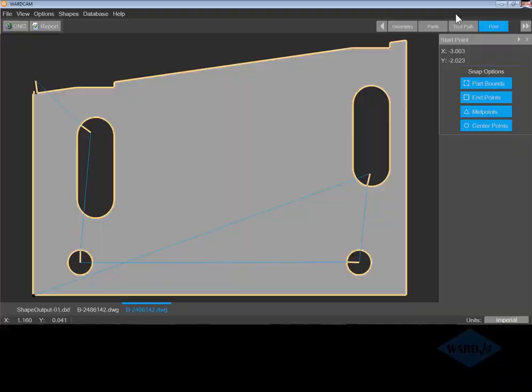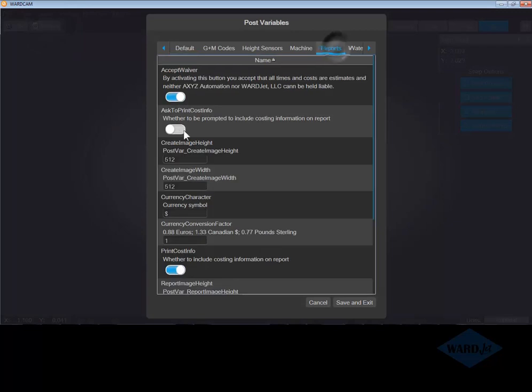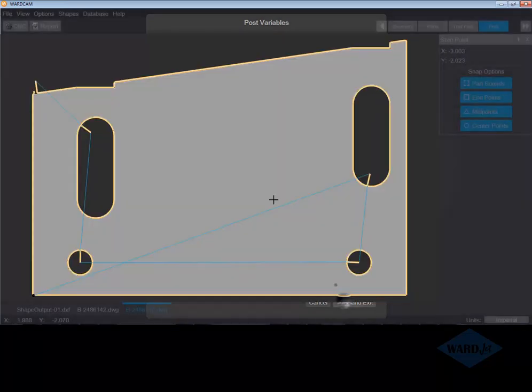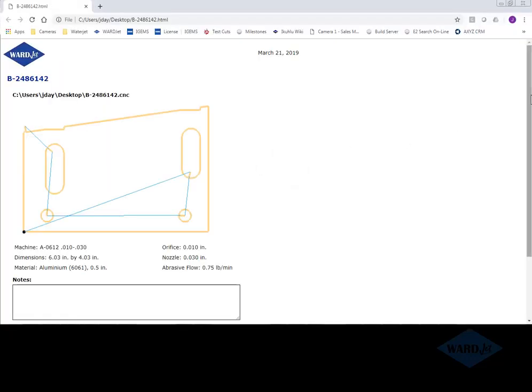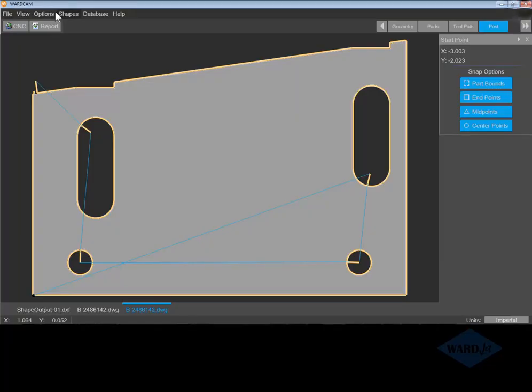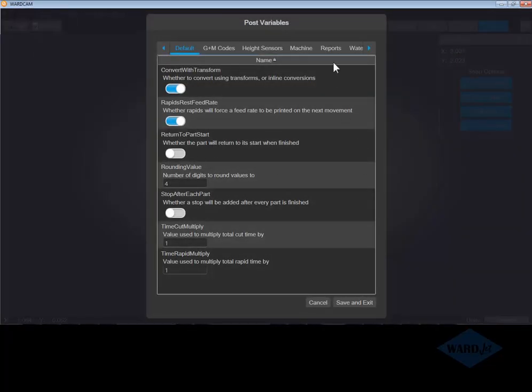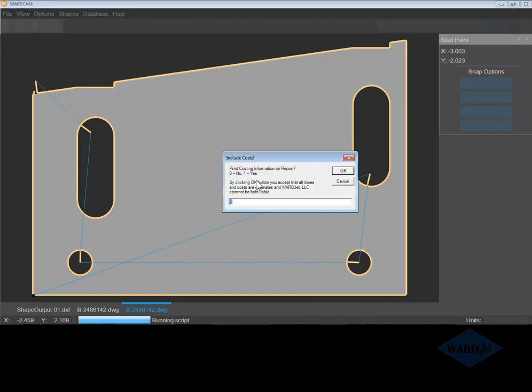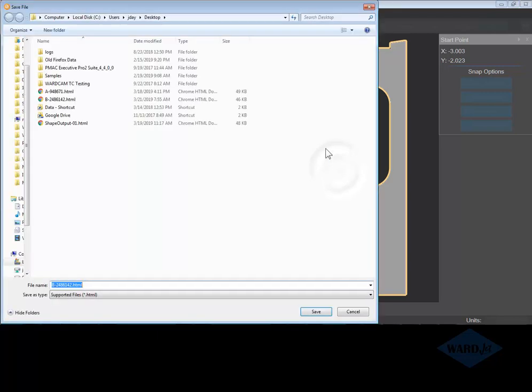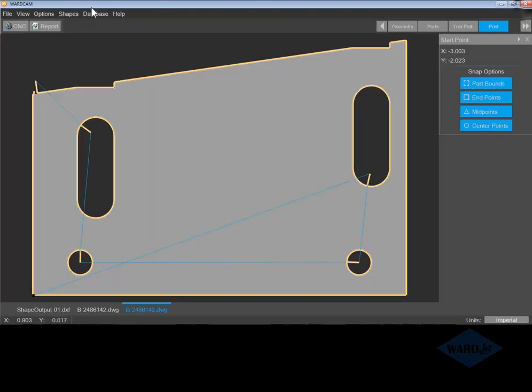So if I chose not to print that information, go back into edit variables and into reports and turn that off, and then do the report again. Then it'll be like the current report where there's no information down there. Or if I want to be prompted to print that, then turn this back on and turn on the prompt. So if I do want to print the cost information, I put a 1 down here. If I don't want to print it, I put a 0. I'll leave it as 1 for right now. And there it is again.